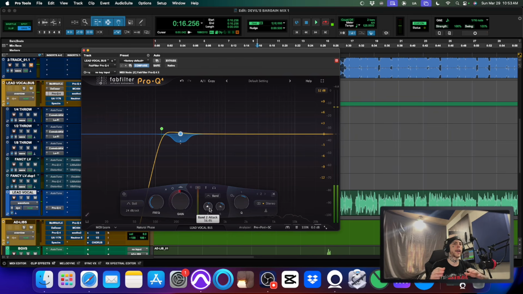And then for the attack, you kind of want to let that initial thump come through. You don't want it to overly attack it. I slowed the attack time just a little tiny bit from what the default setting is.